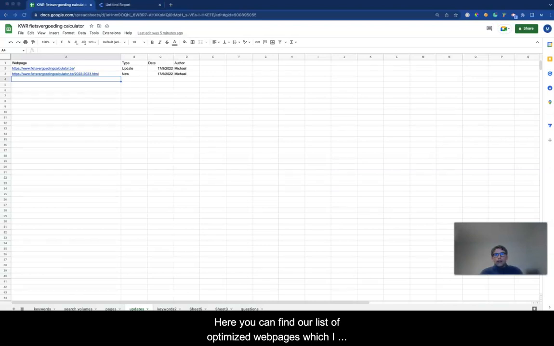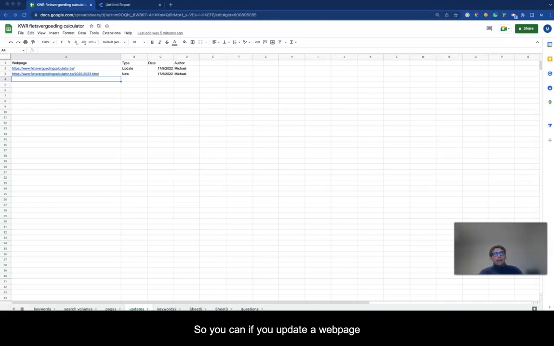Here you can find a list of optimized web pages which I keep in Google Sheets. So if you update a web page or create a new one, you add it to the list with the date and the author, and then in the dashboard we want to track how these pages evolve.